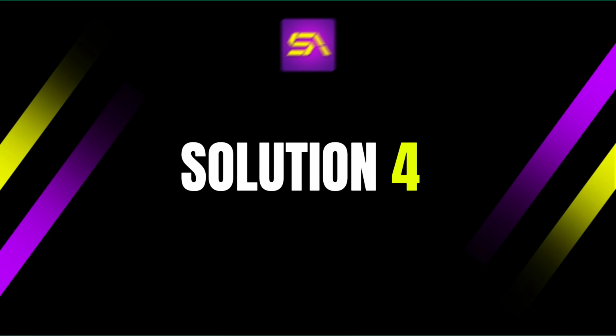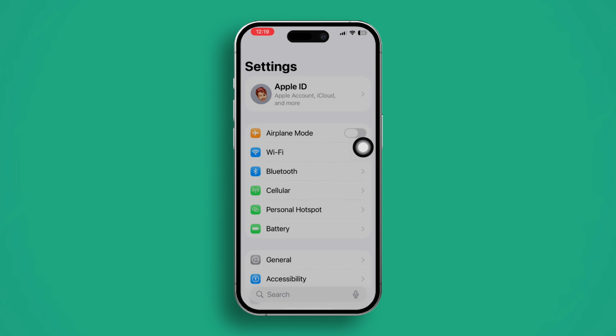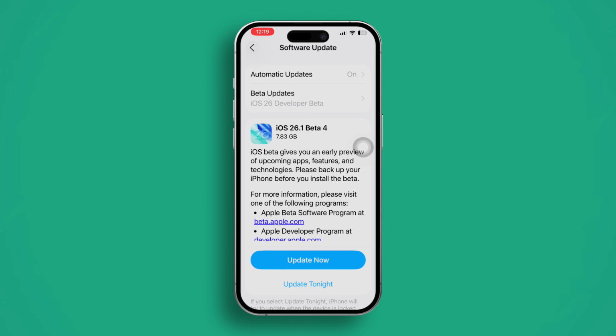Solution 4. Update iOS. Updating iOS can resolve bugs that might be causing the issue. Open the Settings app on your iPhone. Scroll down and tap on General. Tap on Software Update. If an update is available, go ahead and download and install it.